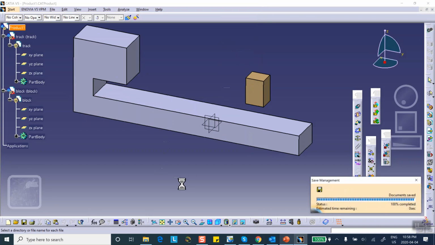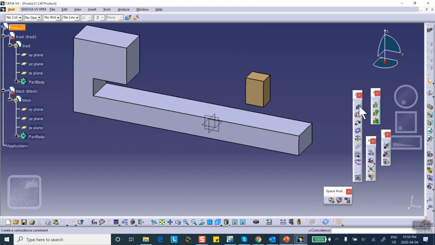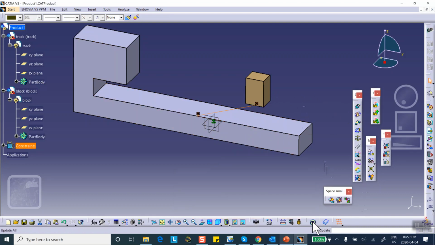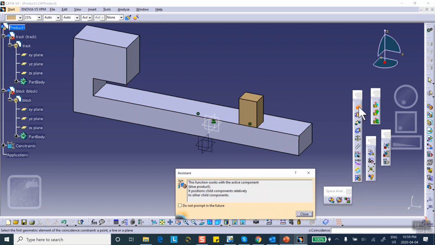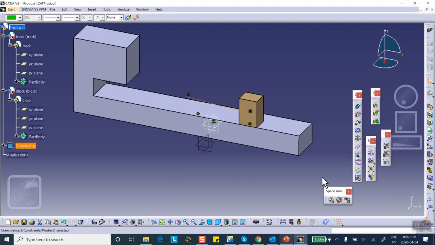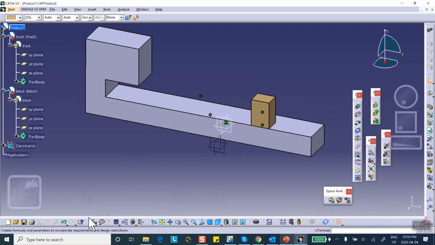All right, let's do the assembly. So first of all, let me anchor the base or the track. I anchored it. And I'm going to bring this thing and put it there. So coincidence between this edge and that edge, update. And coincidence between this face and that face. Because eventually, when I go to DMU, I want to make a prismatic joint out of that. Okay, this is pretty much it. Right. So let me save this.